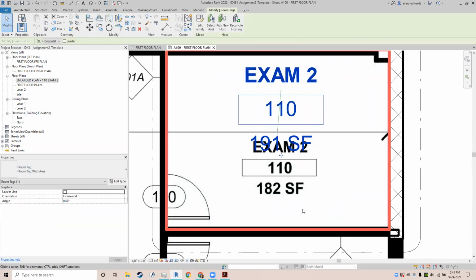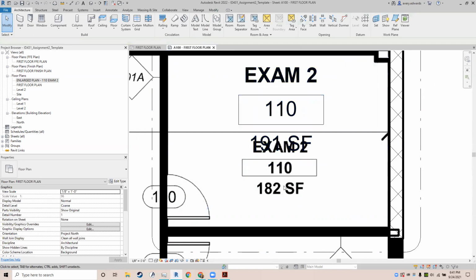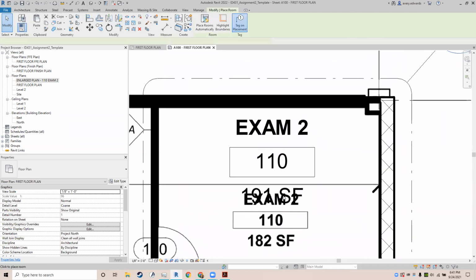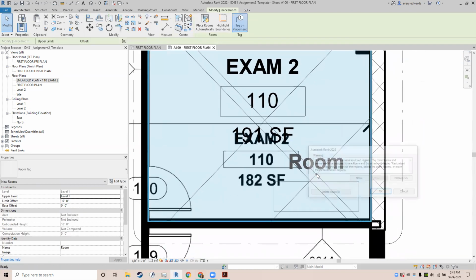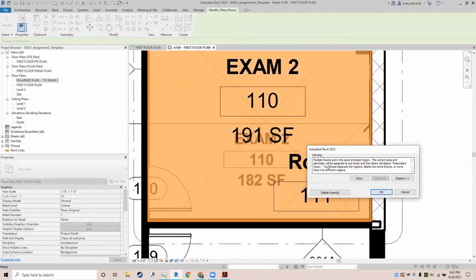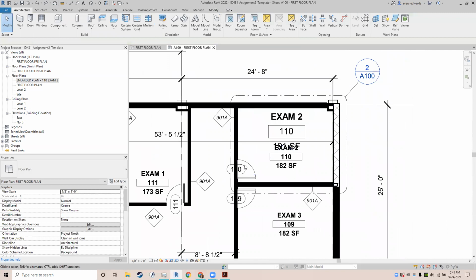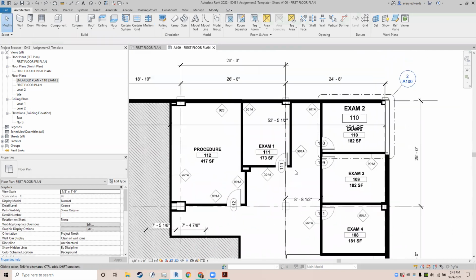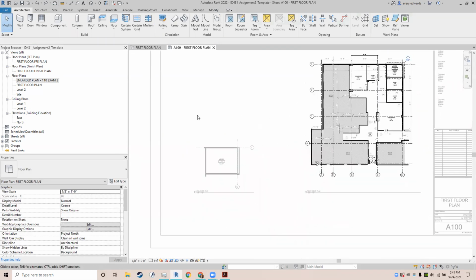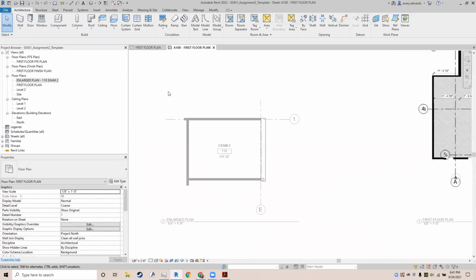Now, don't come up here and place another room. There's already a room here. If you try to place another room, it's going to give you this warning with the big orange thing. It's going to say, hey, you already have a room here. You don't need to place a second one. So I'm going to undo that because we don't want the extra room. We just want another room tag. So now we've got a room tag.